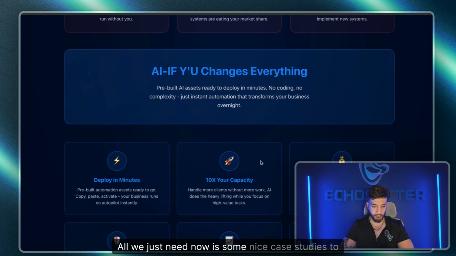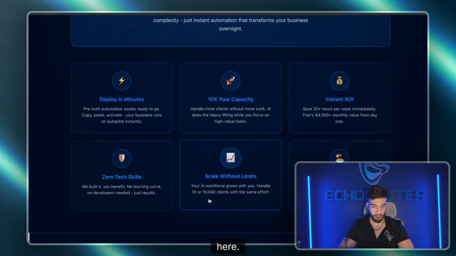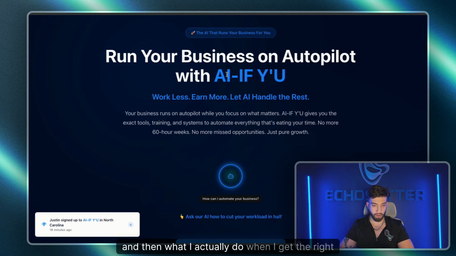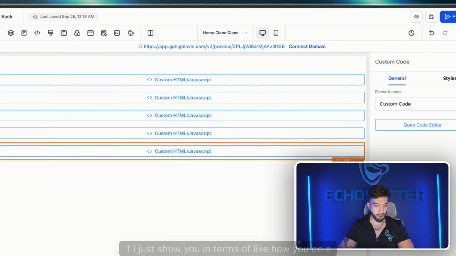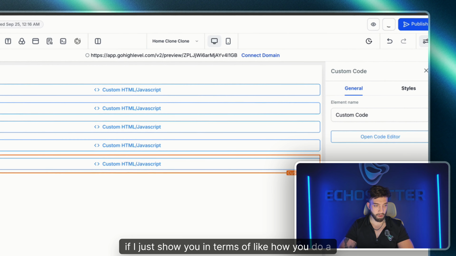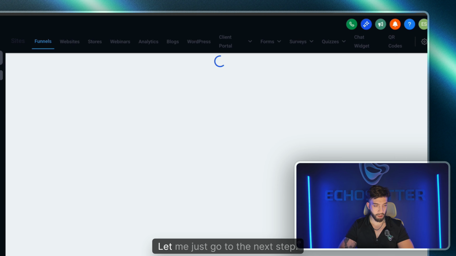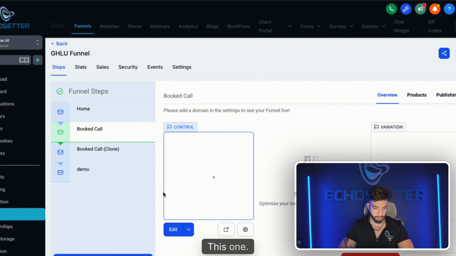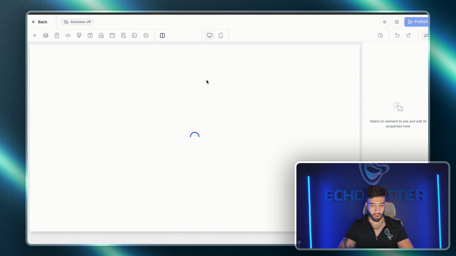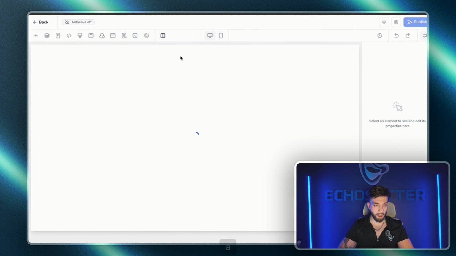All we just need now is some nice case studies to go here, and then what I actually do when I get the right logo is I would stick the banner here so it kills that white space. Then, let me show you quickly how you would do a calendar. Let me go to the next step. I'm not sure which calendar's which right now. This one. So in this code here, you actually have an iframe.